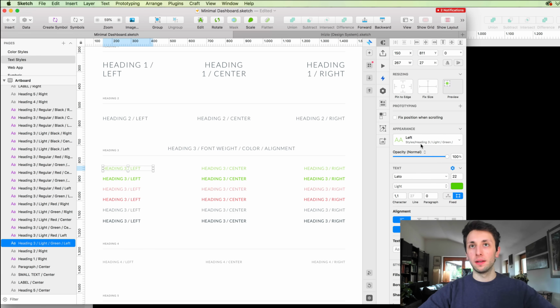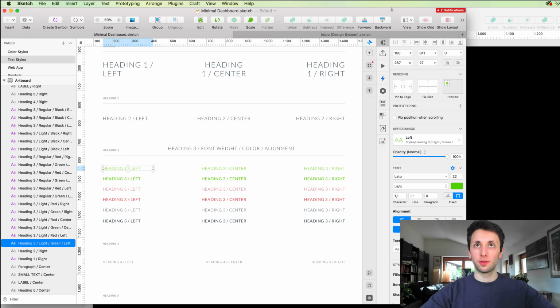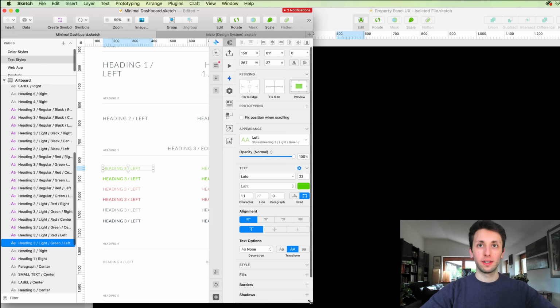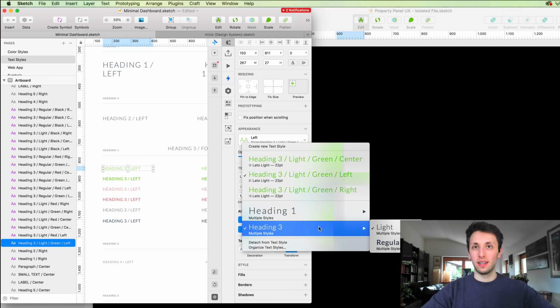Okay, so here we go. We basically have, actually I'll need to stretch this out a little bit more, and as you can see, heading 3 we have light or regular, and within light we can choose if it's black, green or red, and then at the last point we can select if it's center, left or right.